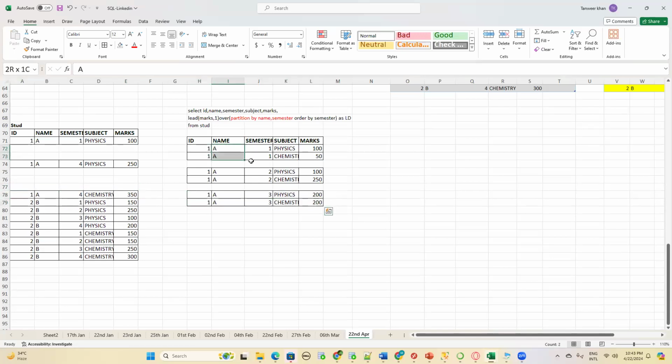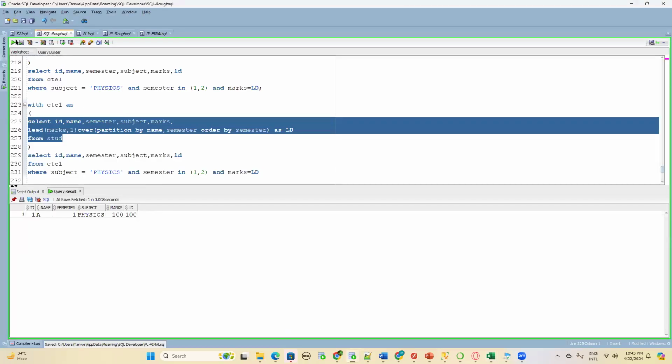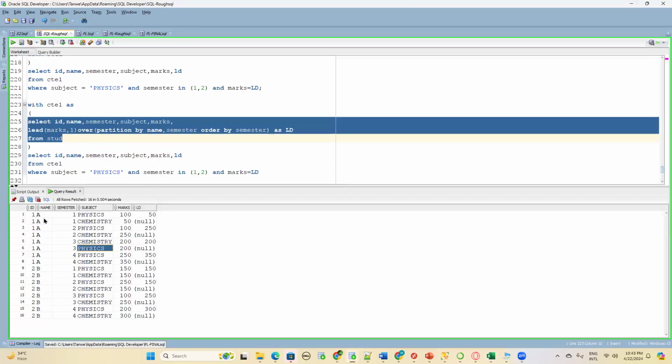You are getting groups based on name and semester, but you're getting physics and chemistry together here. Is that clear? Okay, now let me execute it and check the output. What you're getting is A1 together, physics and chemistry. Do you want to compare physics and chemistry? No. Hope this is clear. Yeah, got it. Okay, any other thought or any other question, anyone?